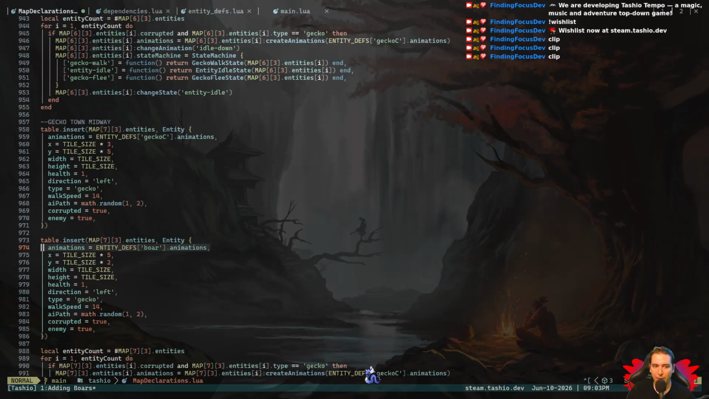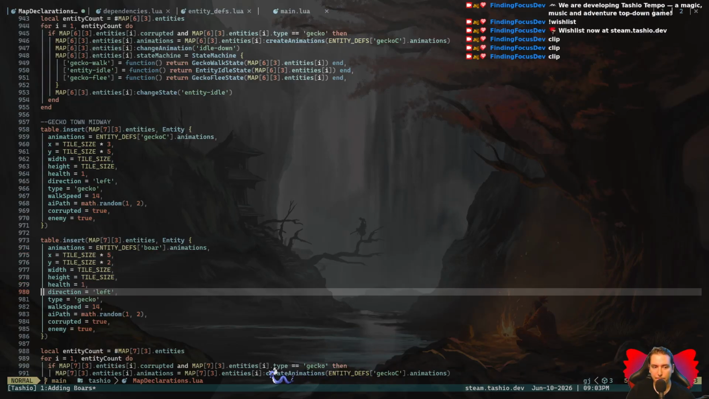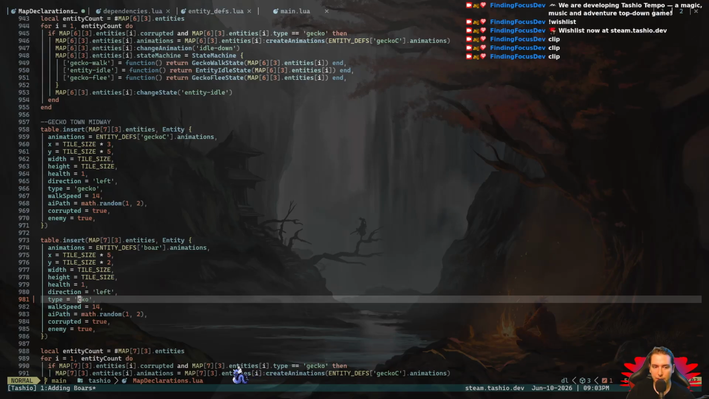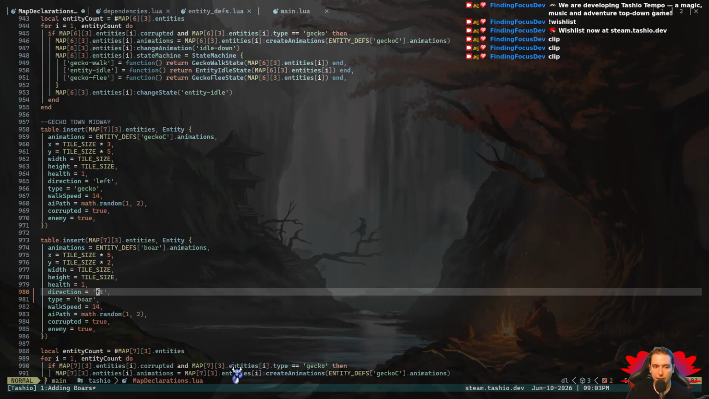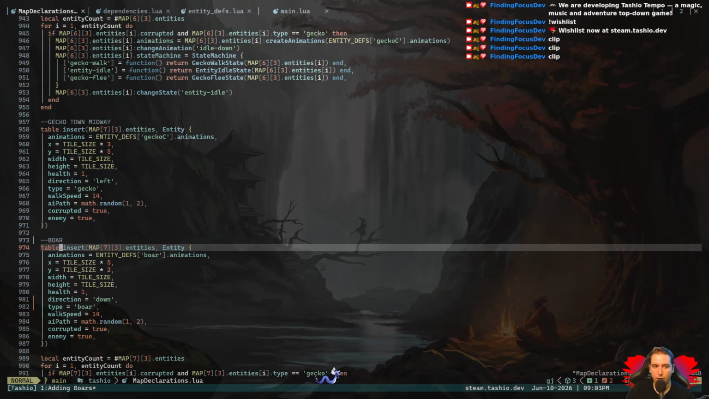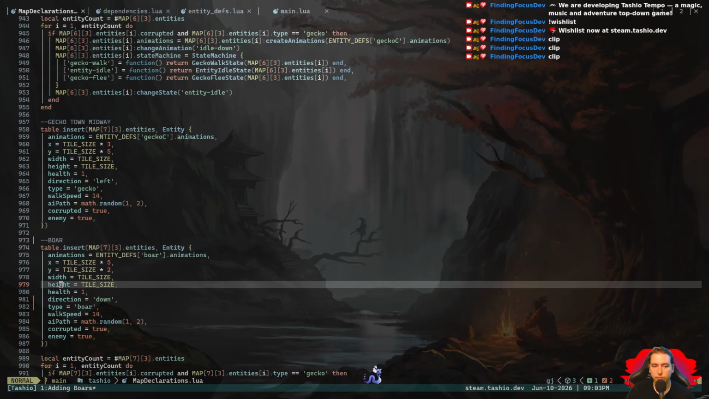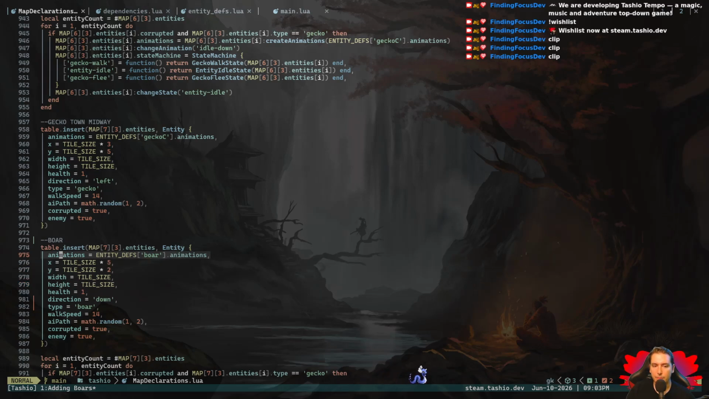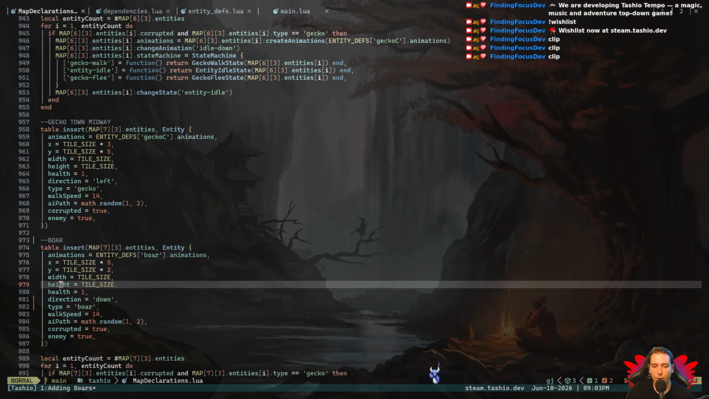We're saying boar animations, go into animations, go ahead, give it an X and Y, width and height. Let's make it a type boar, right? Let's make it a direction of down. Walk speed's fine for right now, because this is just the first boar. And what we're trying to do is generate the state machine for the boar, right? Because a boar moves differently than a gecko or a bat.